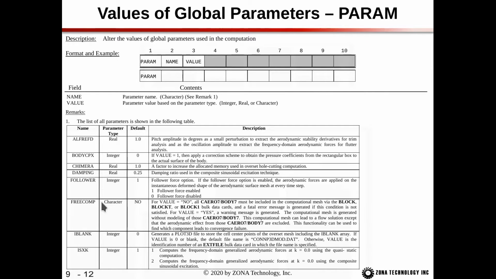Free component, we just discussed that a few slides back. That's a character string, either yes or no. Next is iBlank, which is an integer. So this one's confusing. If you do not have the iBlank parameter present in the input deck, then this file is not generated. However, if you have iBlank present and then you specify 0, ZEUS will generate a plot3D file to store the cell center points of the overset mesh, including the iBlank array.